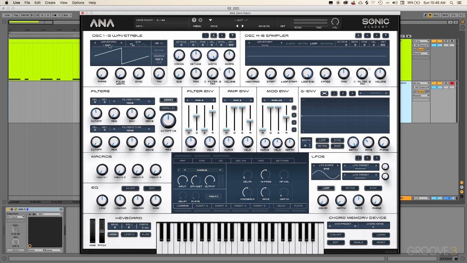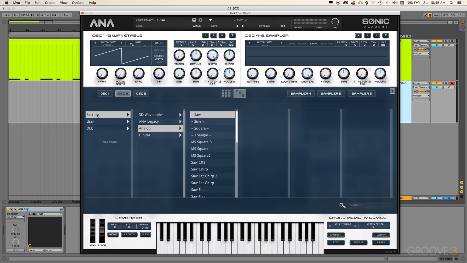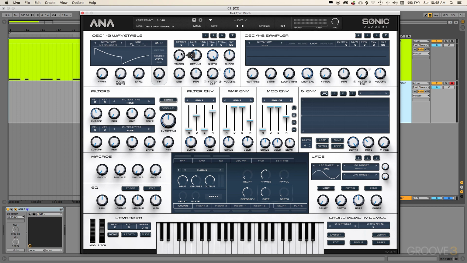So let's go ahead and go over to the waveform. Want to keep it in factory. Go over to analog, then MS square 3. Then want to bump the voices up to 1. We have a single voice of unison happening. We want to turn the volume down just slightly. And that sounds like this.